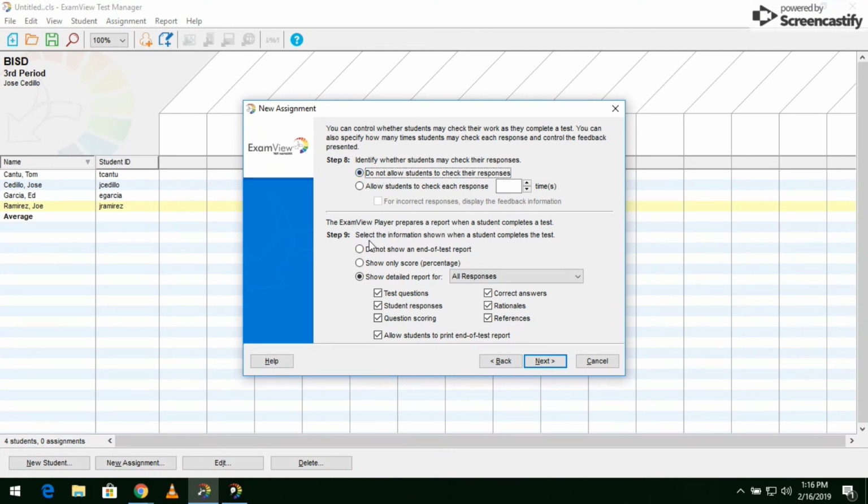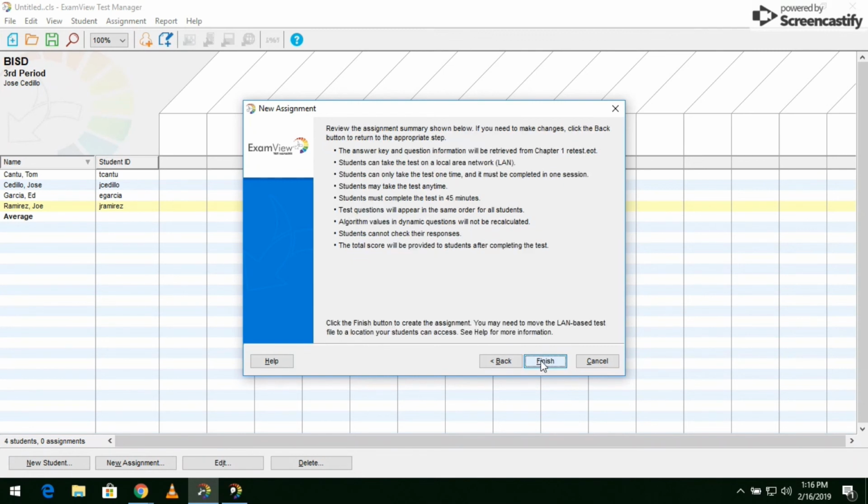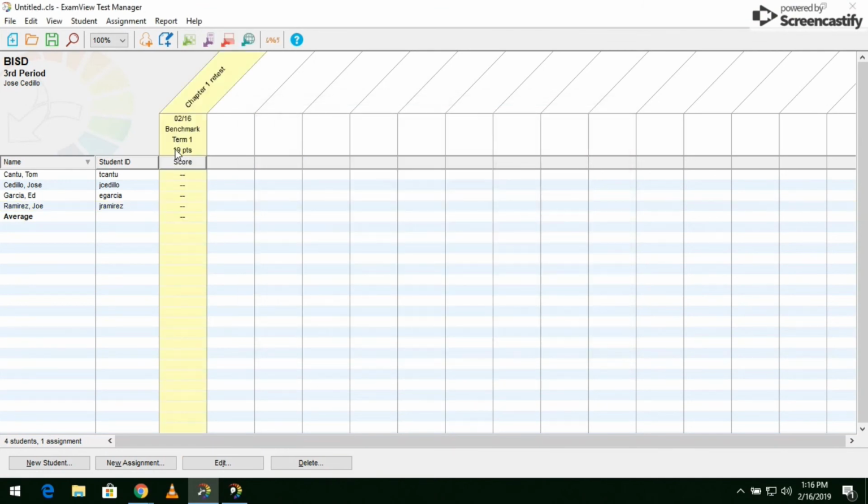Step number 9, select the information shown when a student completes the test. Well, what I want is for them to see their score. You have other options here that you can take a little bit more time to read, but mainly this is what I want. And this is what you would want to show the students as well, their grade. Click next, and that's it. You get a little summary of everything that you selected. Click on finish, and you're going to see that the test is going to be present in the first column.